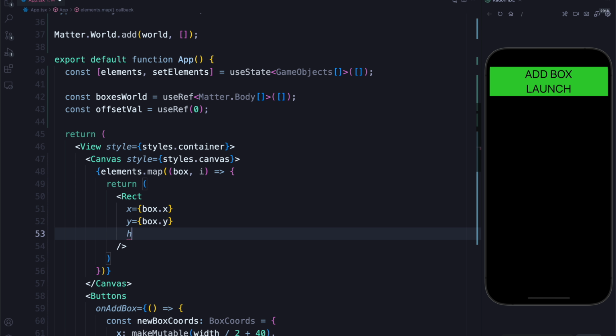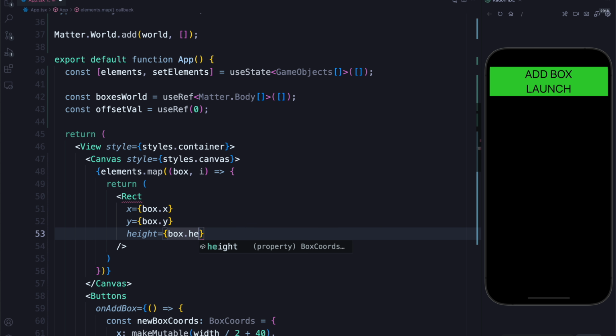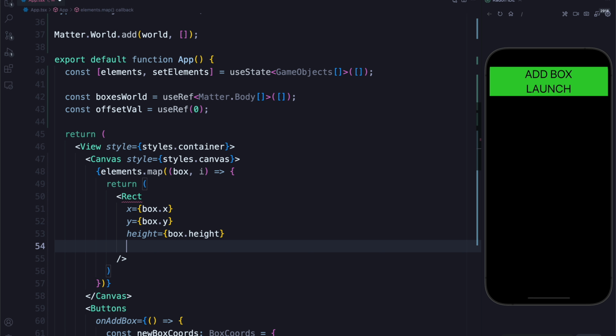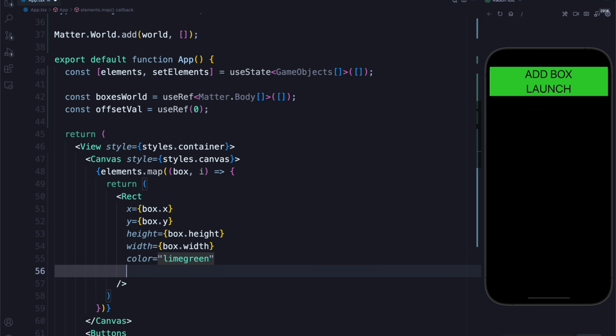The height is going to be the box height. By the way, this is how we kind of map the world to the different Skia components. That's what we're doing now. Box.width. After that, the color is going to be lime green. You know we love lime green on this channel.